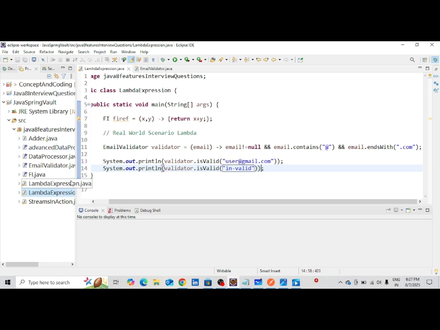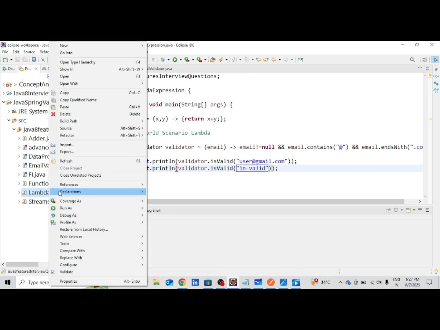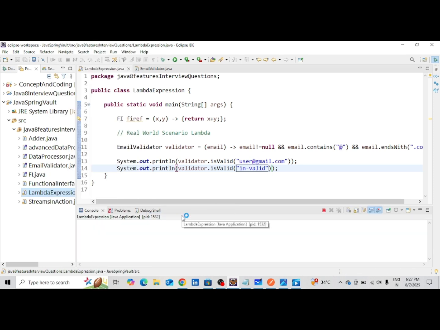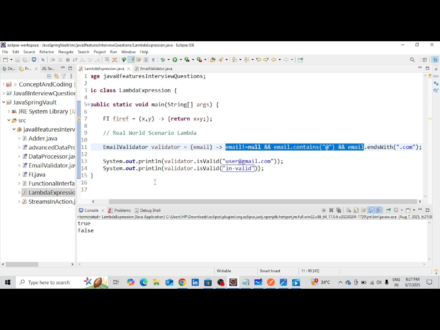Now we will run this class containing the main method. Right click, run as Java application. We got the output. The first input we have provided is valid because it is not null and it contains @ symbol and it ends with .com. The second one is not in sync with what we have written inside the Lambda expression.